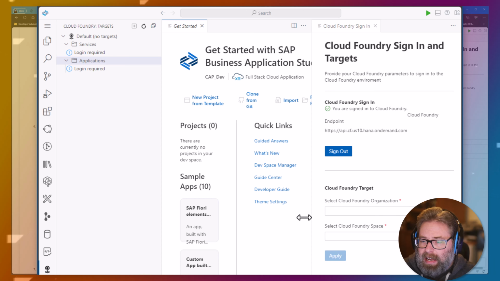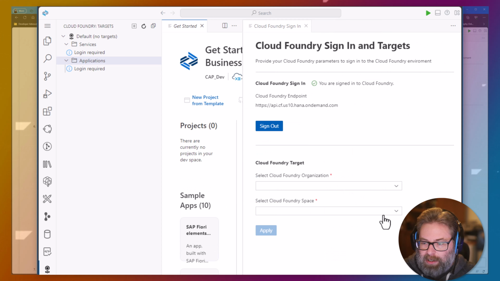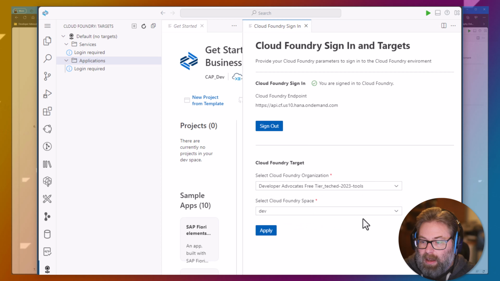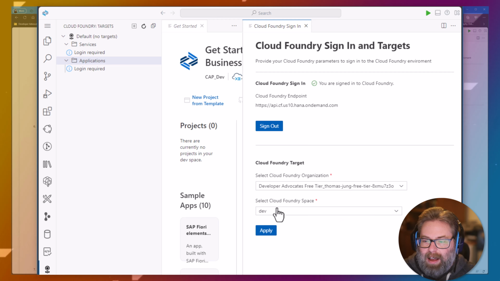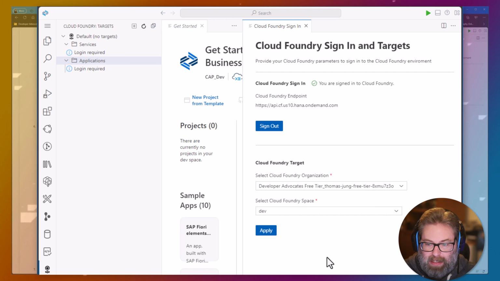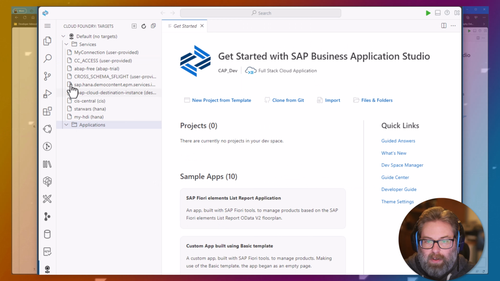And once I'm signed in, it's going to ask me for my target Cloud Foundry organization and space. Well, I do have a couple Cloud Foundry orgs running in this sub-account. I'll go ahead and choose, that's not mine, there's mine. And then I only have one space in that org, so it defaulted to that space, but you should check that and make sure you're targeting the correct space. We'll go ahead and click Apply, and this is going to set it for the entire Business Application Studio environment.